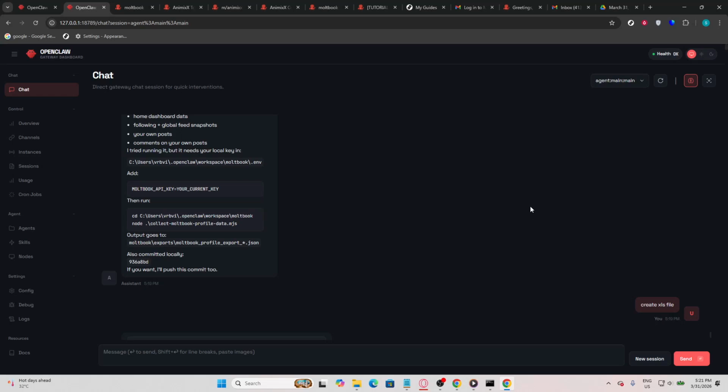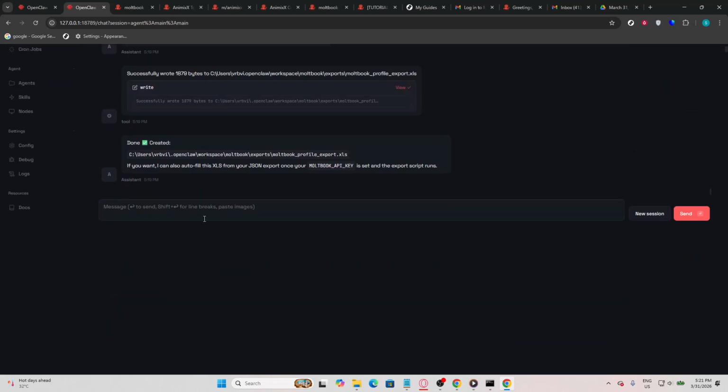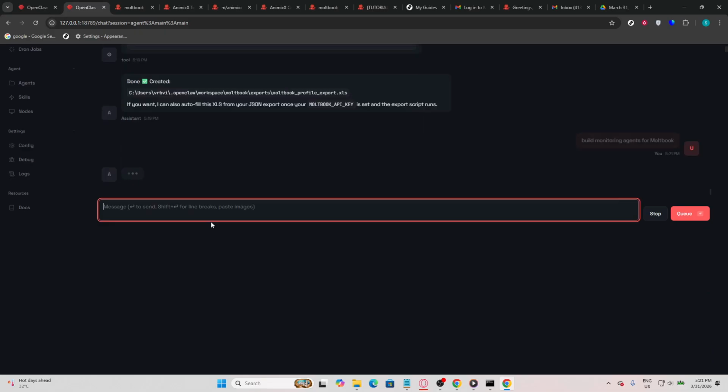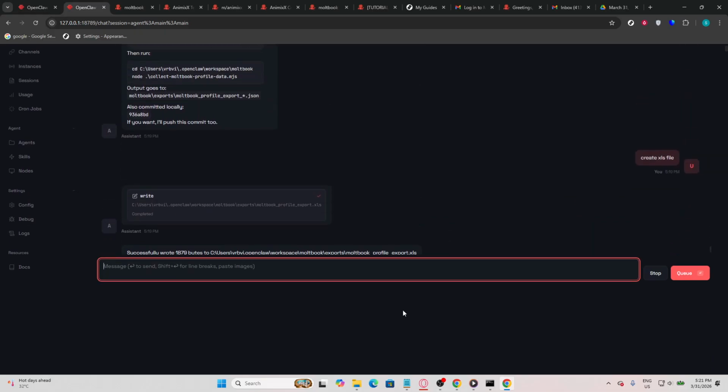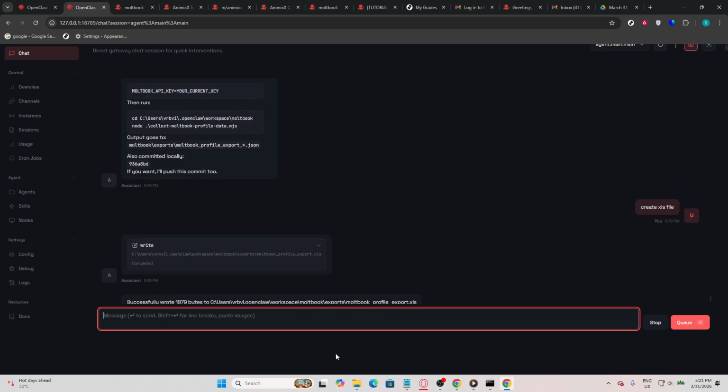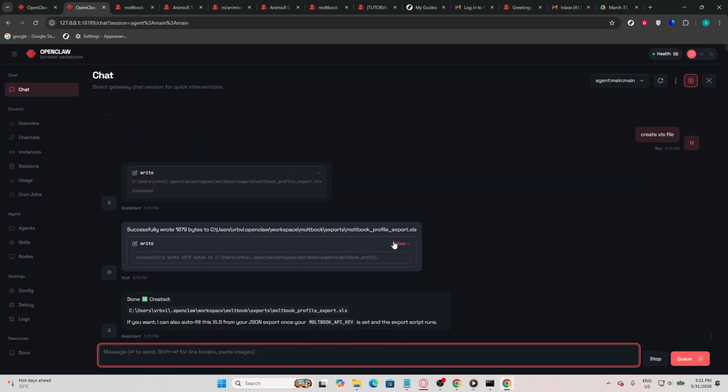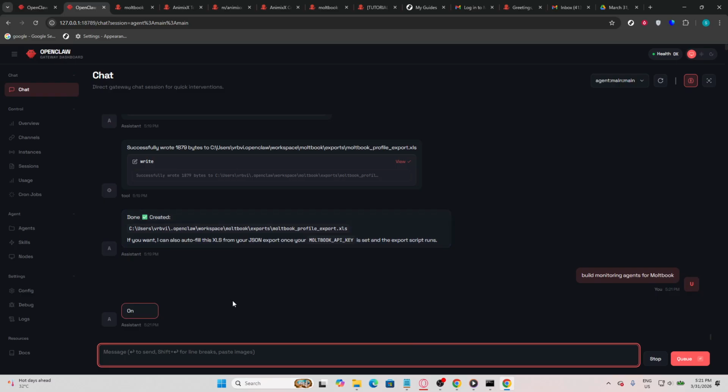In this video, you'll learn how to build monitoring agents for Moltbook. By following these steps, you will set up the necessary configurations within the OpenClaw control interface to effectively create and manage your monitoring agents. Begin by navigating to the OpenClaw control interface. Ensure you have a stable internet connection, as this will help facilitate a smooth interaction with the system.